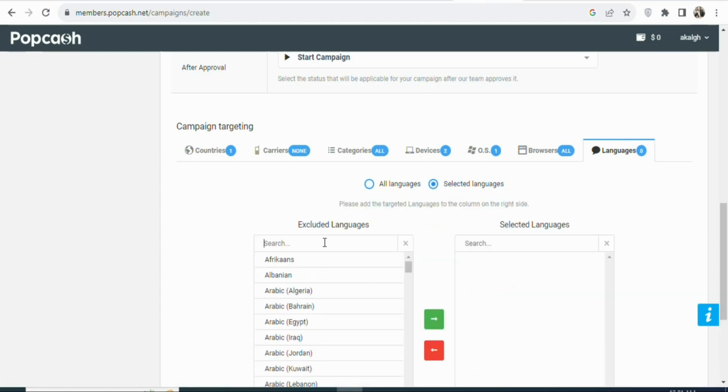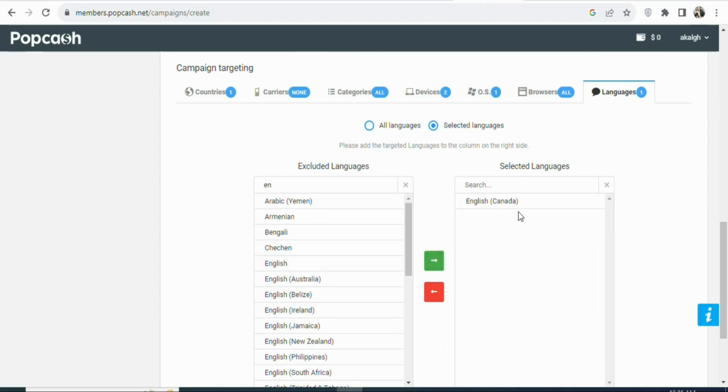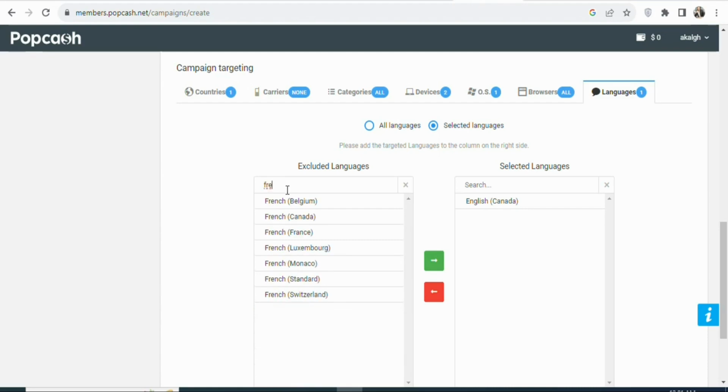Once that is done, you're going to search for English, because people who live in Canada speak English, so you have to select English. You can see it right here, Canada English. Select that, click on it so that it will appear right here. Once that is done, some people in Canada speak French, so you are going to search for French. Once you search for it, you can see Canada French. Click right here so that it will appear right here.